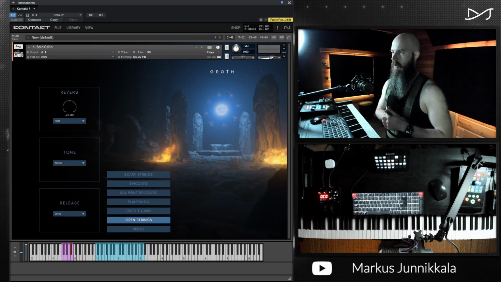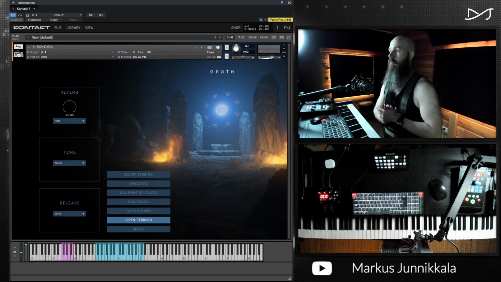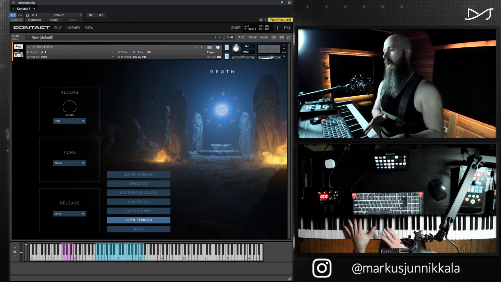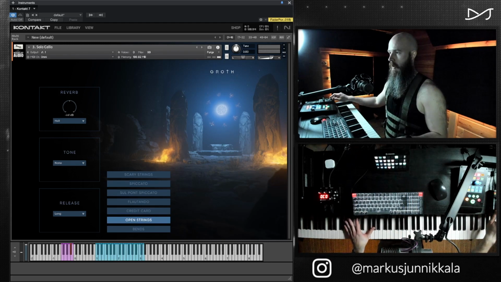And again, just because this is labeled to be a dark folk thing doesn't mean it can only be that. Don't be limited by the label. Open strings.